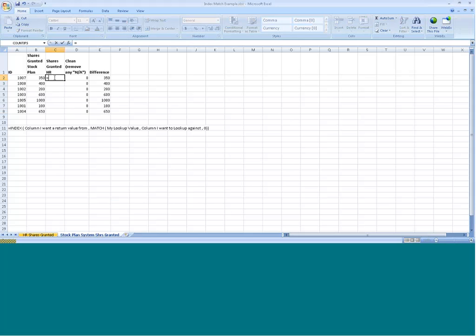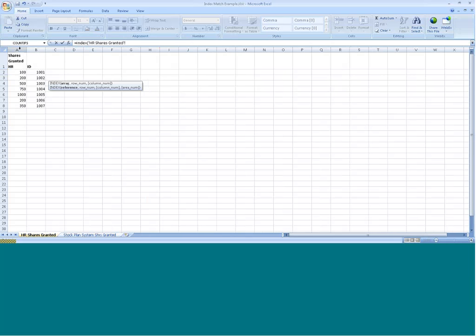I'm going to do equals index open parenthesis, and now I'm going to point at, as you can see down here in my little cheat sheet, the column I want to return value from, which is over here. I want to return the shares granted. That's what I'm trying to compare. And I'm going to enter another comma, and then I'm going to say match, and another open parenthesis.